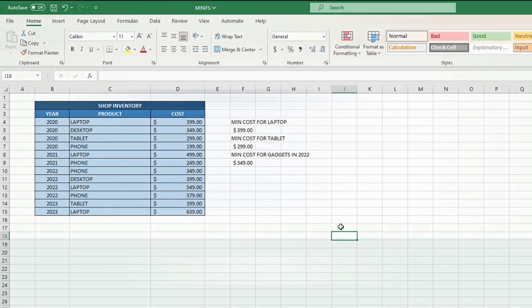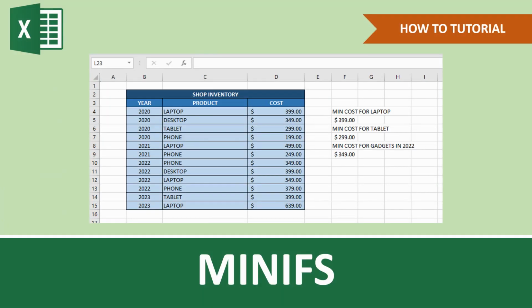And there you have it. This is how you use the MINIFS function in Microsoft Excel.